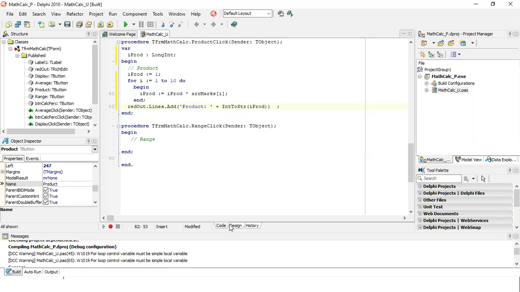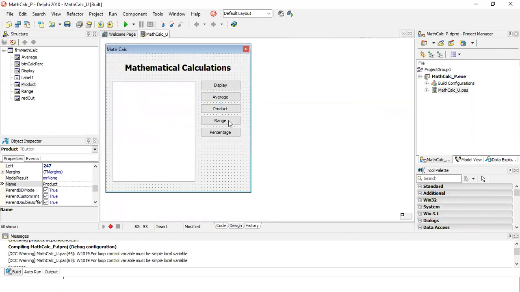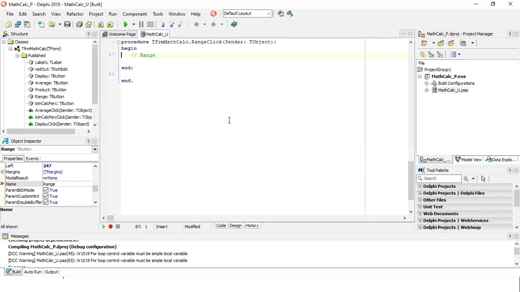Let's just check what is the next one. So that's the range. The range is a bit more. So here you needed to go and find your outer limits. Okay, so your highest and your lowest, and then minus your lowest from the highest. So let's quickly take a look at our variables. Var, there's quite a few here. So I need an iLow, I need an iHigh.